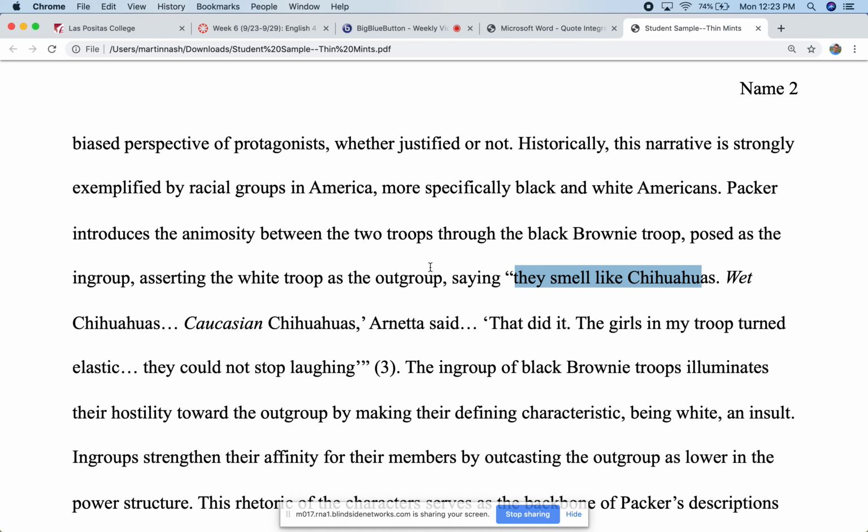And in a flashback, so I might clarify that in part of the sentence that's leading into the quote. So I might say, Packer introduces, or maybe at the beginning of this, through a flashback in which the narrator recalls an instance at her school, comma, Packer introduces the animosity, and so on. So that might help remind the reader just a little bit more about what's happening at the time of this quote.